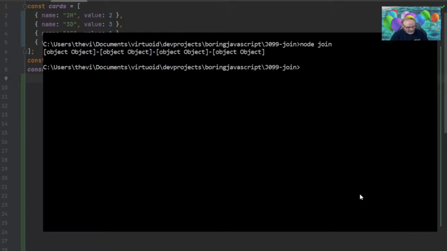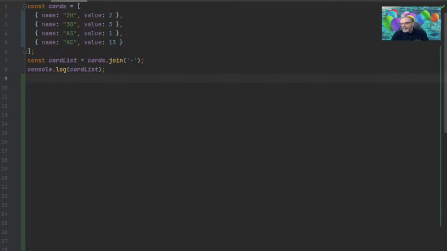But it doesn't really matter. So the key here is that the join method basically joins each of the elements of the array with whatever character is in the middle here. And if there is no character, it defaults to a comma. Now, what are some of the key things you can do with join? I'll show you that next.